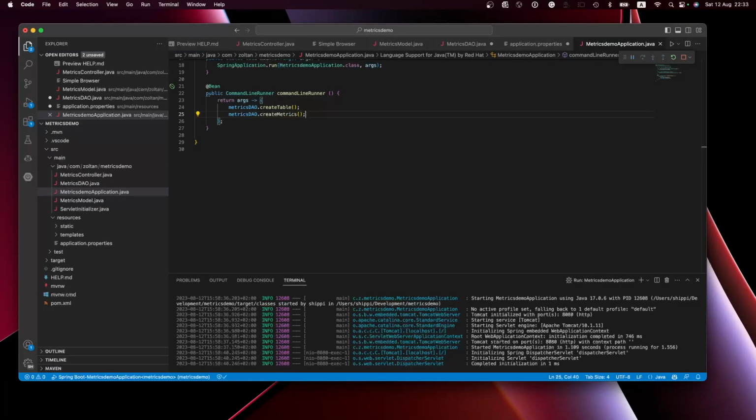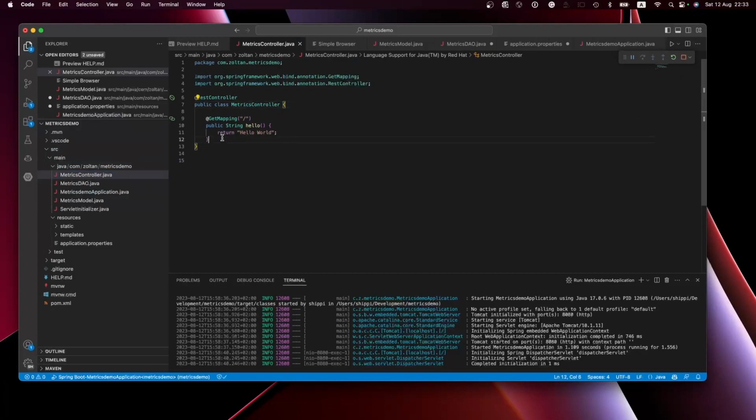And now we are really just one step from running the application. So let's update the metrics controller and create a new mapping method. Get mapping, let's have it this way. Metrics.